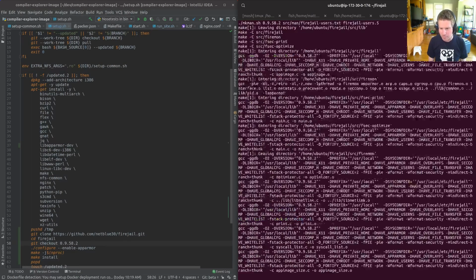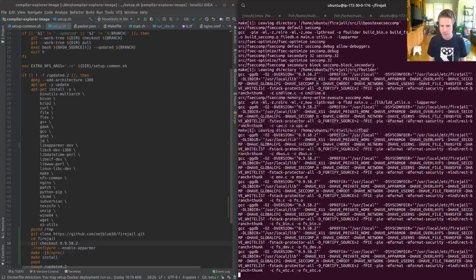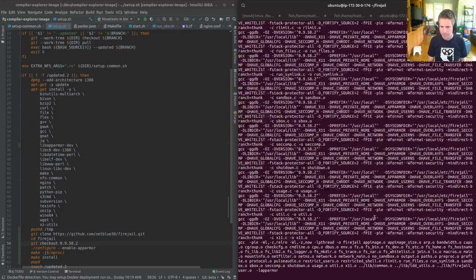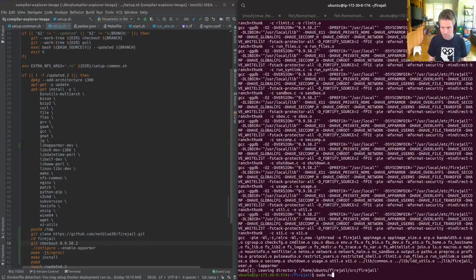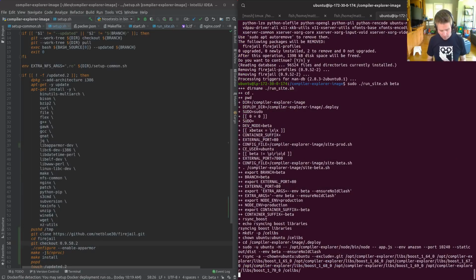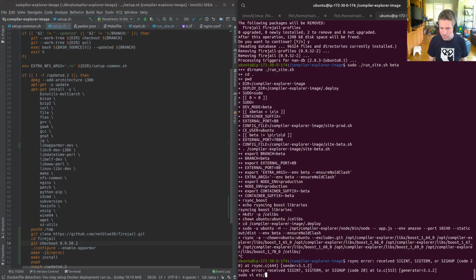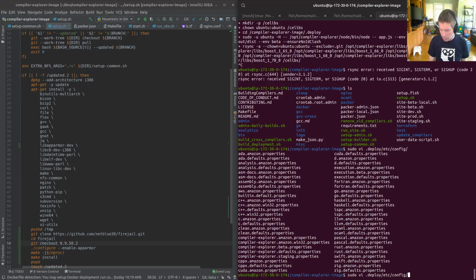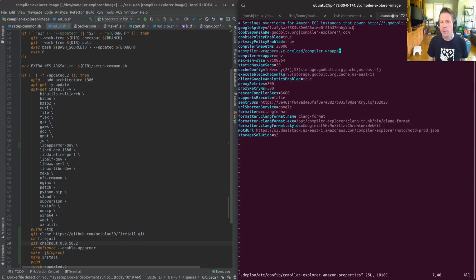Make -j4 whatever. Sudo make install. Okay, let's see if this gets... Oh, actually, before I do that, I'm going to sudo vi. Oh, rsync got upset. Sudo vi .deploy etc. config compiler-explorer.amazon.properties, and we can now get rid of that. Sorry, just get rid of it. Yes, and get rid of the env.